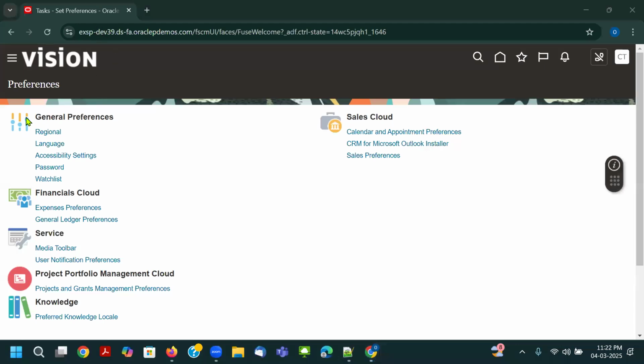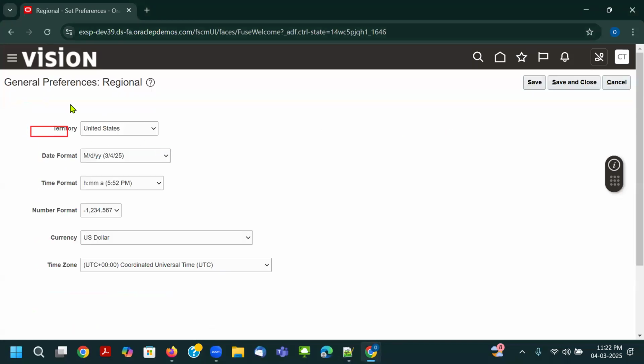So here we have general preferences. So this we will talk about more. So within the general preferences, finally regional. So within this regional, if you want to set up your territory, okay. So the user, which country they belong to, what is the date format, time format, number format, currency, time zone. If they want to prefer that respective user or respective server based, they can change it and they can use it. Okay. Then accordingly, each country specific users.